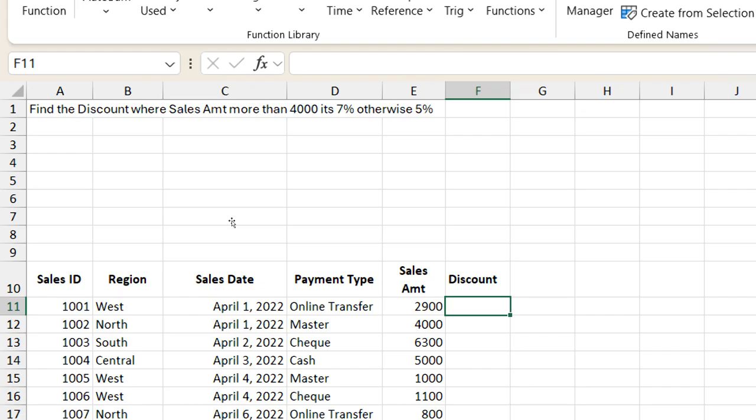So we are going to check a condition. If it is more than 4,000, I want to give a color. If it is less than 4,000, I want to give a color. That is conditional formatting. But if it is more than 4,000, I want to display a value. Less than 4,000, I want to display another value.